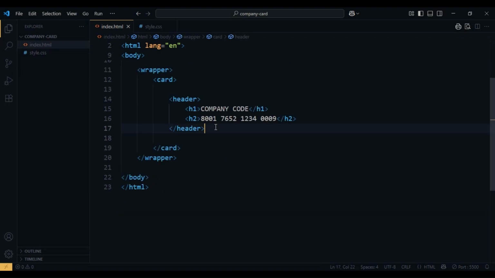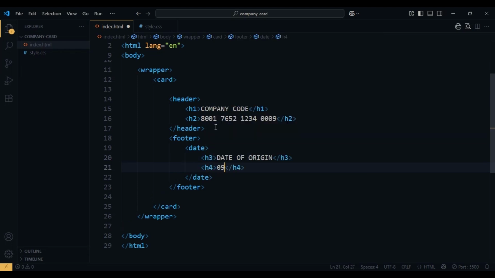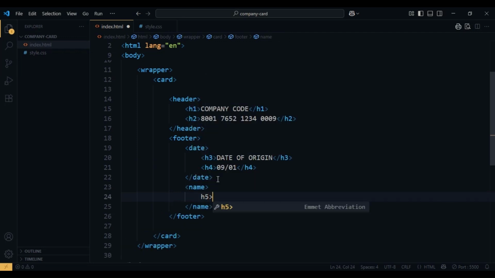Now return back to the index.html file and add a footer tag just below the header tag. The footer tag is where we will be adding the date and name tag. Nest h3 and h4 tag inside the date tag. Now inside the name tag add a h5 tag.